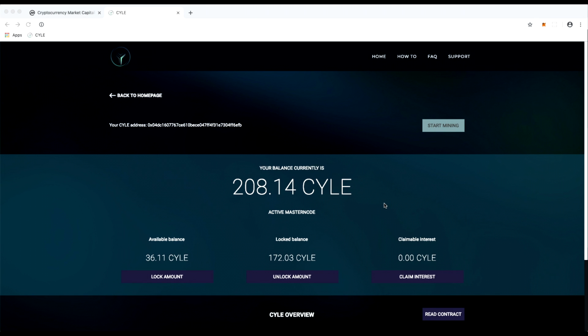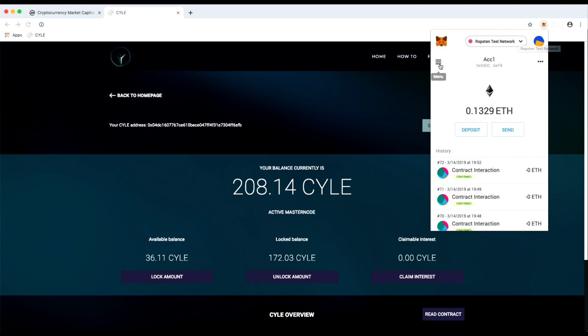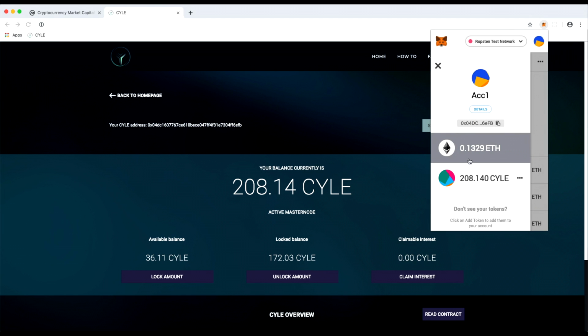You can only send CYLE you actually have available. In case parts of your balance are locked, only unlocked CYLE are available to send to another account. To give you an example, we start the sending process by clicking on the MetaMask icon and basically following the steps we explained in detail in the Send CYLE video.